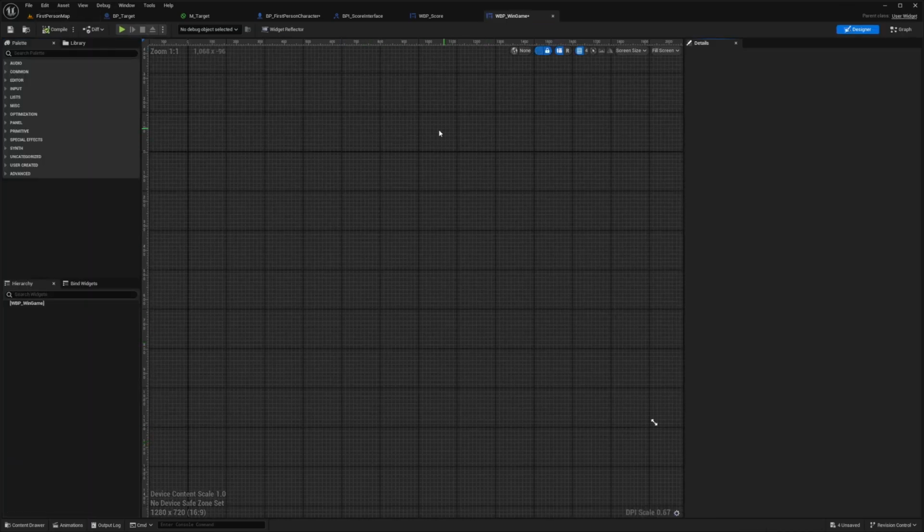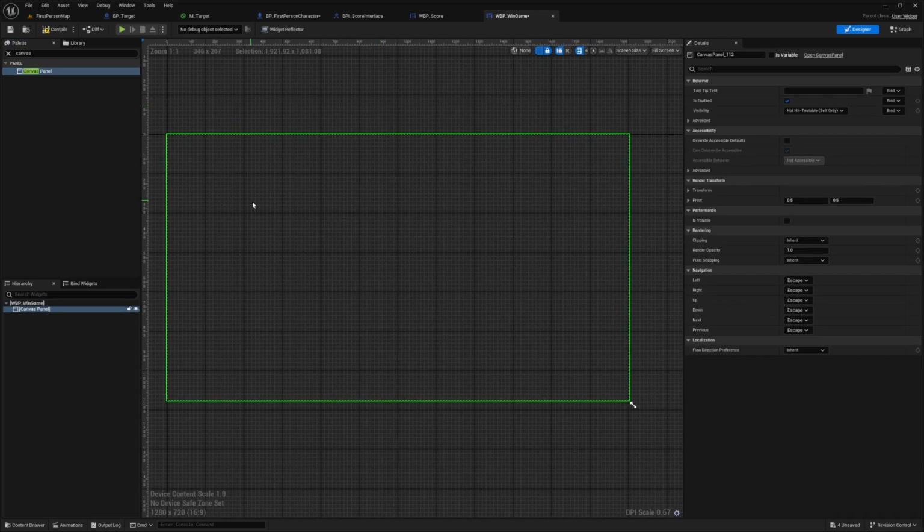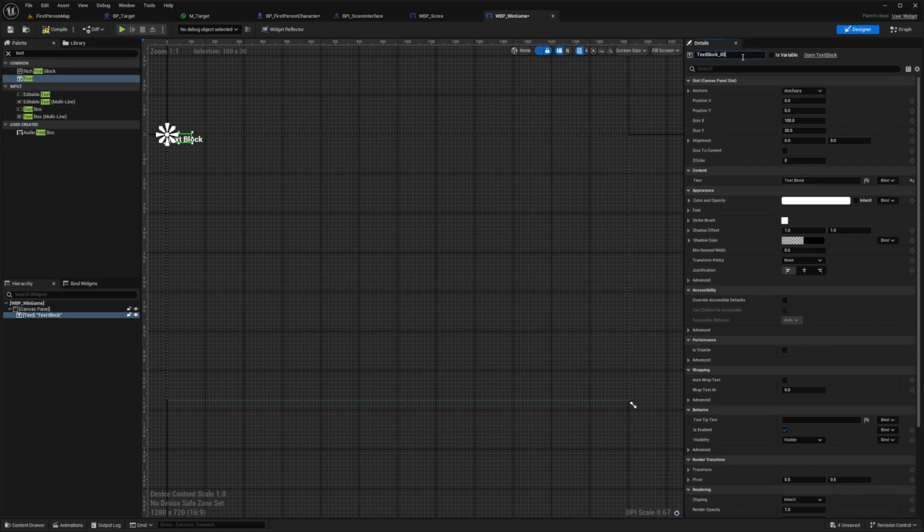Now double click to open this. There are a few things that I need to do. So first I'll add my canvas panel and drag this over my WBP game. For this one, I just want to add something that says you win and a button that says we can restart to play again. So I'll add some text right in the middle of my screen and drag the text over the canvas panel. And I'll just call this the you win text.